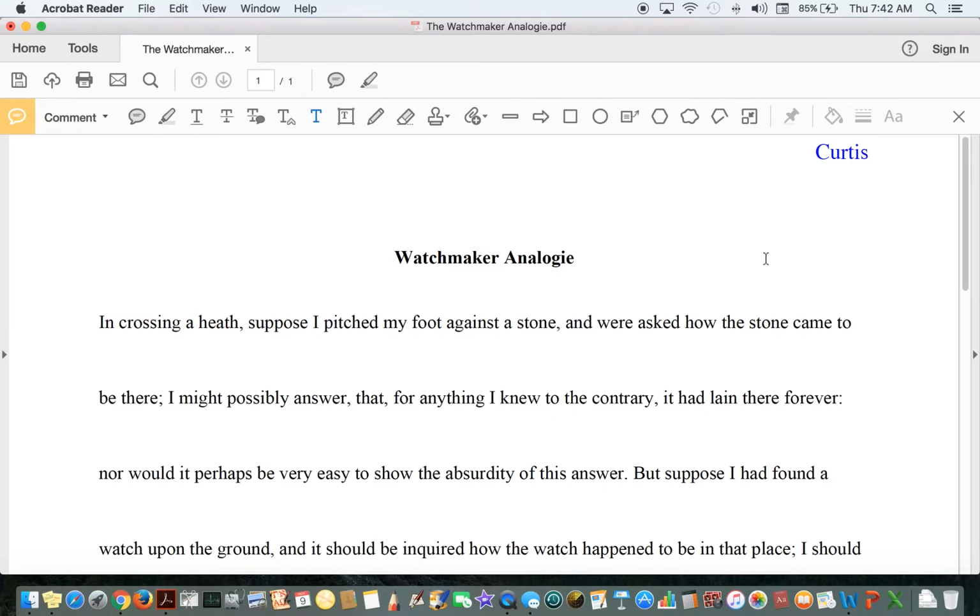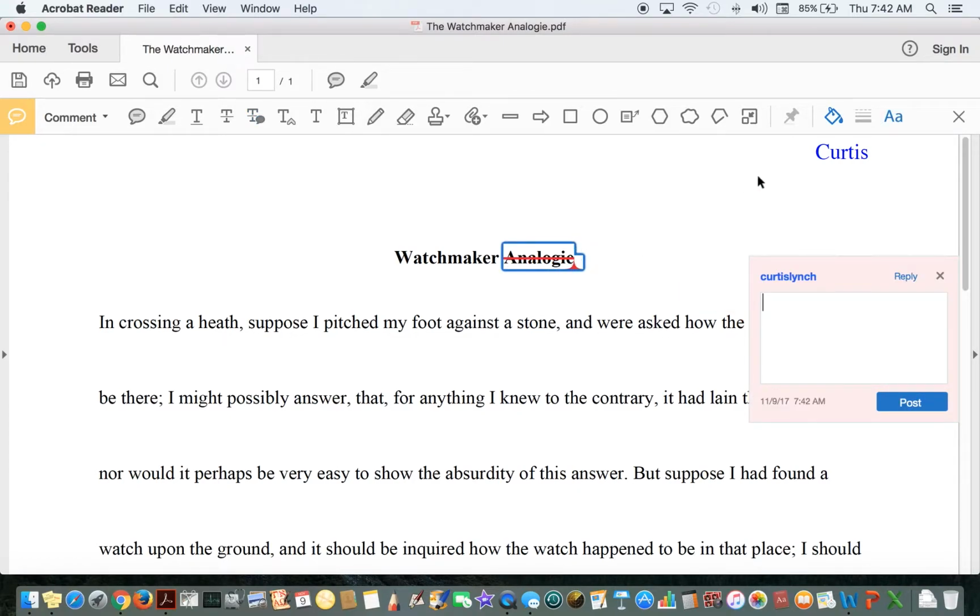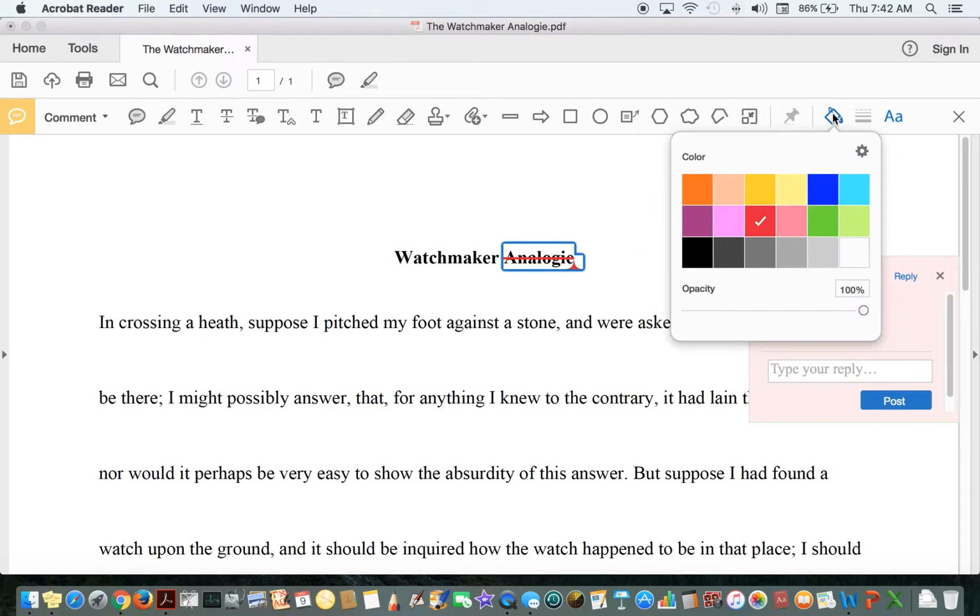Okay. Next, I want to make a correction on the word analogy. It's spelled wrong. So what I'm going to do is go to this tool here, click on that, and then highlight analogy. And this will pop up. Now you can see mine is in red. The way we get it in red, we go over to here and we click red. I'd like to see this in red. To get off of that tool, you just click it again.